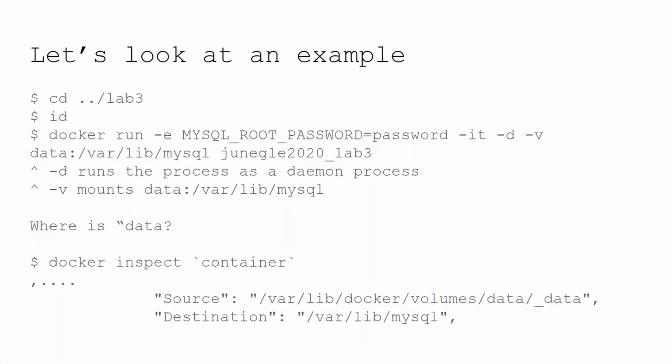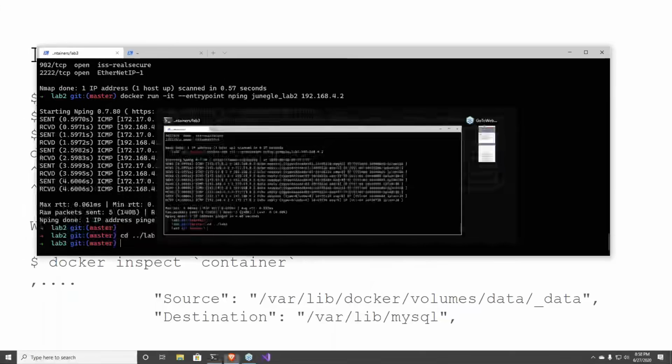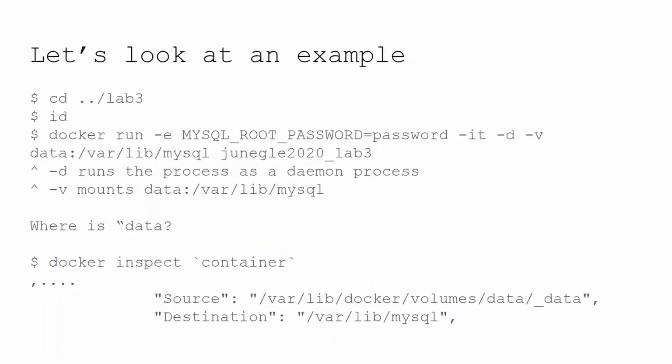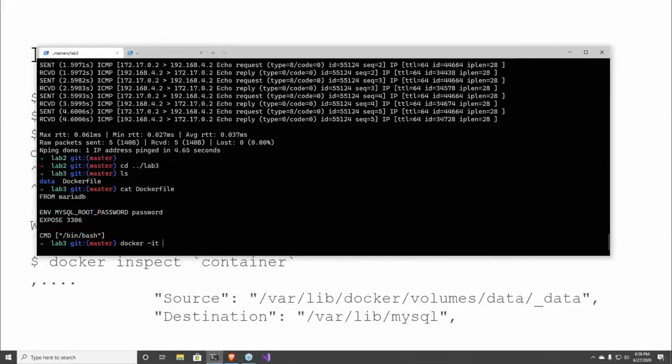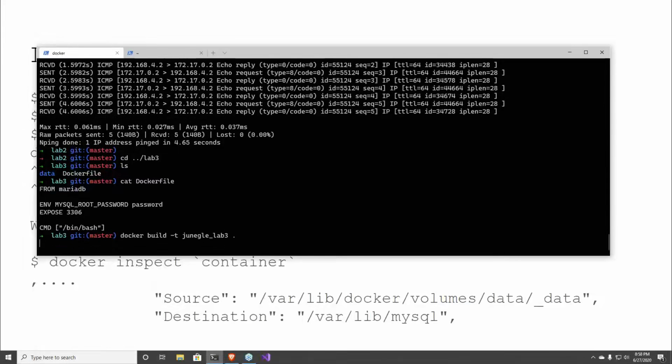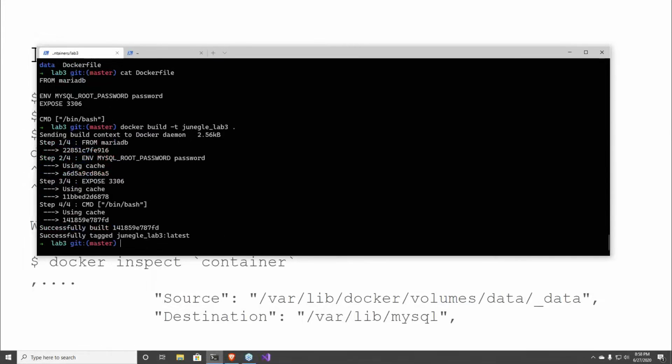So here's an example. In lab 3, we're going to go ahead and build it first. You got to actually build lab 3. So if you don't have lab 3, you got to do a docker build, Jungle lab 3. Just build it real quick, just like we've been doing all along. If you build it, it will come. Now, if you build it, then you can run it with this tag, right? That's really what you can do. If you didn't build it, it'll just download the MariaDB binary, which isn't a big deal.